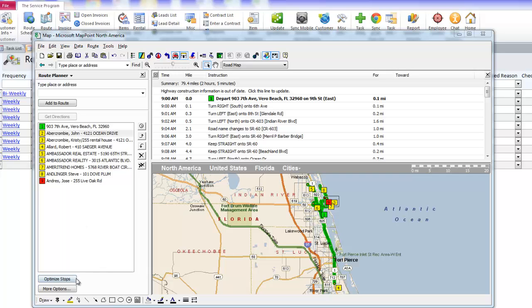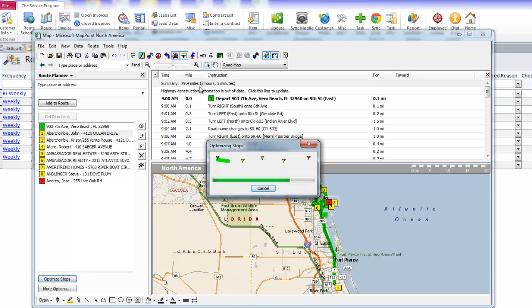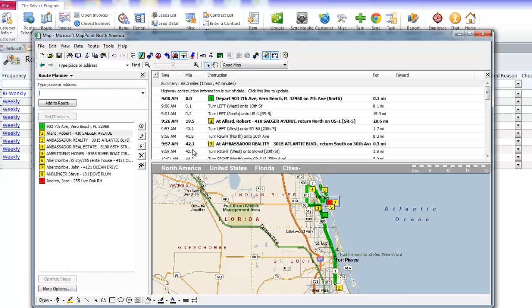If I click optimize route, it's going to adjust the route from 79.4 miles of travel time, and it's going to put it in the best order possible, which we just saved over 10 miles. Also, with our mobile component, your employees can actually get turn-by-turn instructions from the route schedule on the mobile devices.